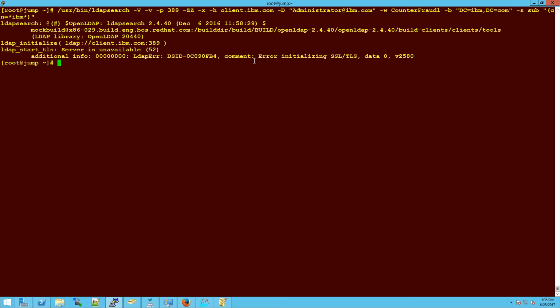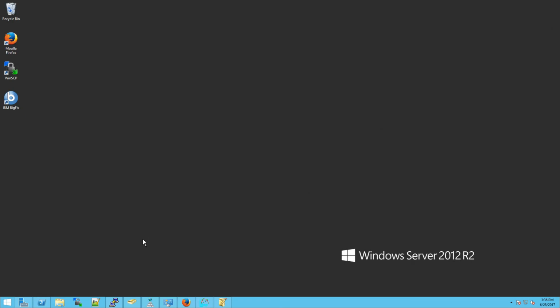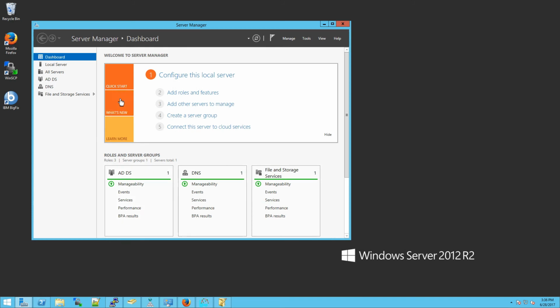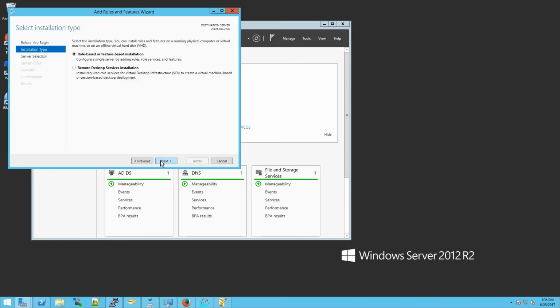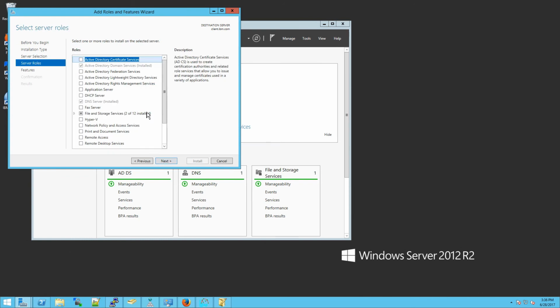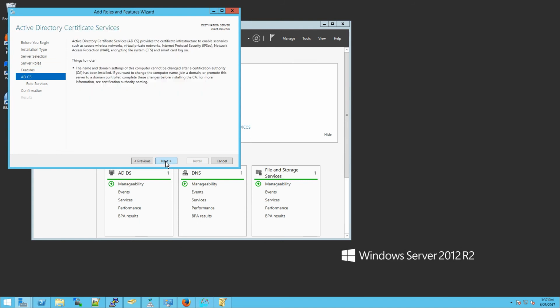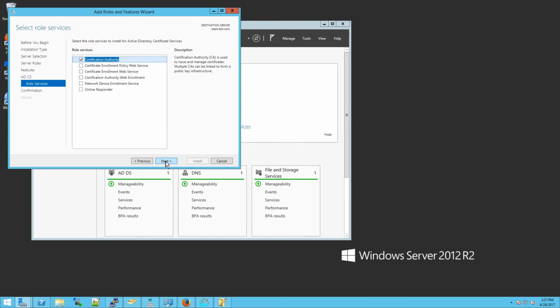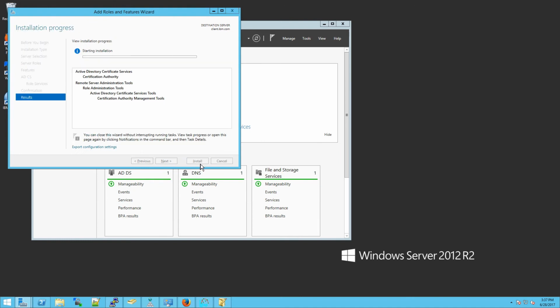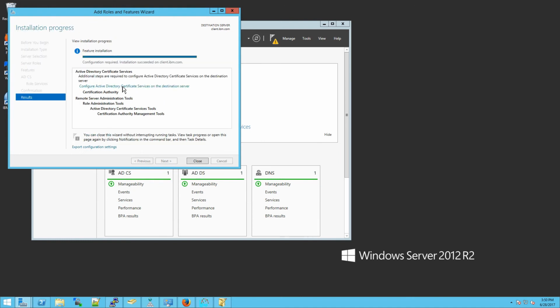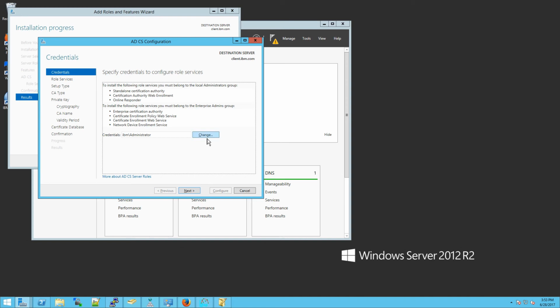And the problem is that Active Directory has not been enabled for SSL or TLS. So to fix that, open up your Server Manager, go to Manage, Add Roles and Features, Next, Next, Next, and go to Active Directory Certificate Services, click Add Features, go to Next, click Next, and click Next again, click Next, and click Install.